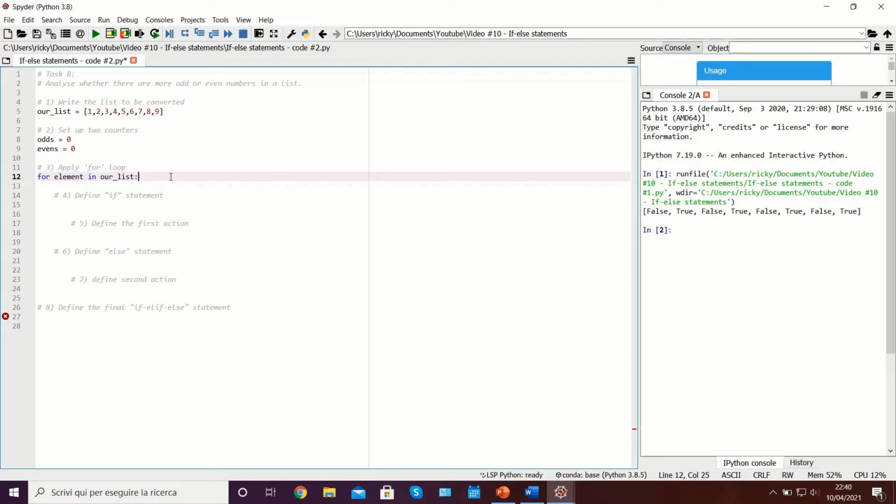So watch out, this is slightly different to what we have done before. In this case, we are not iterating over the indices, but we are iterating over the elements directly. So in this case, the numbers won't be 0, 1, 2, 3, etc., but they will be directly the elements in our list.